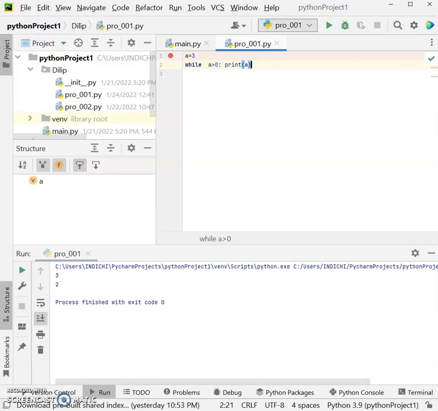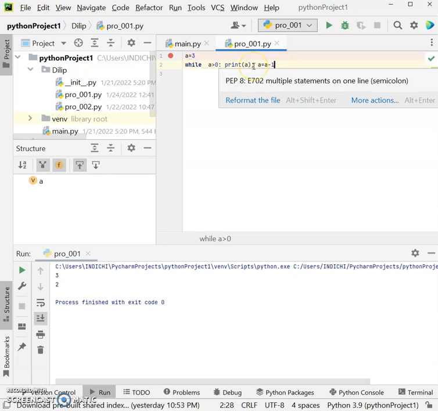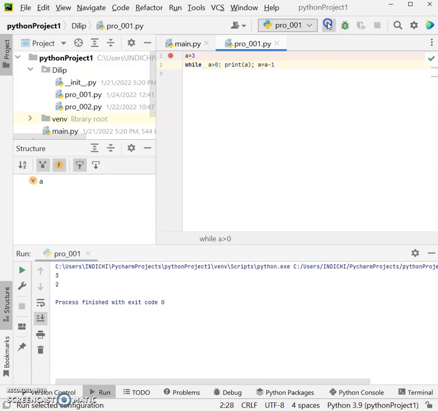So let's see how I can do it. I put a semicolon here and decrement a like we did in our earlier program, but this time we are writing it in the same line, separating with a semicolon after the print statement. Now I must get the same output as earlier. So this is another way of writing a single statement while. You can see that there were two statements in the while body, but we used semicolons to separate them. Without the second statement, it would form an infinite loop.